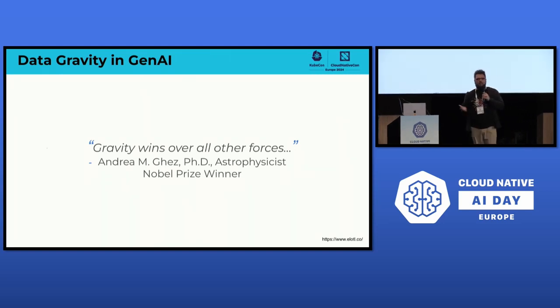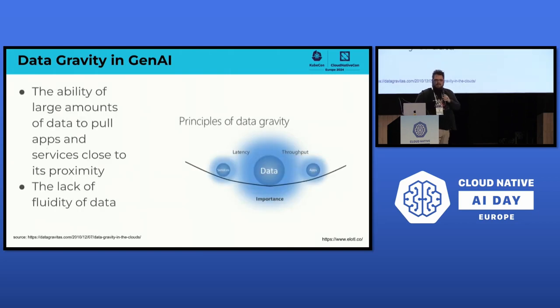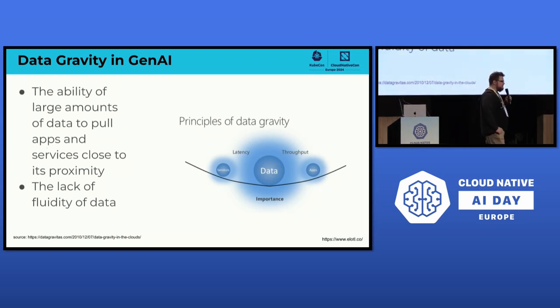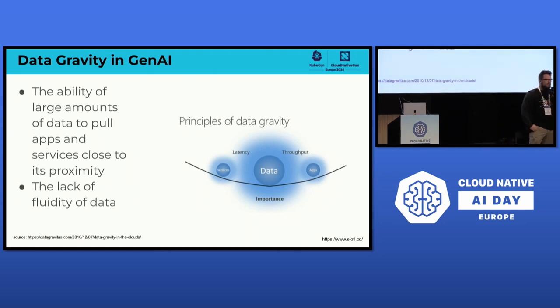Data gravity forces us into these multi-cloud configurations, and that's especially true in healthcare, where things like PII and different types of international or national regulations are forcing us into potentially multiple different cloud configurations. So data gravity is the concept of data pulling services and applications close to it.